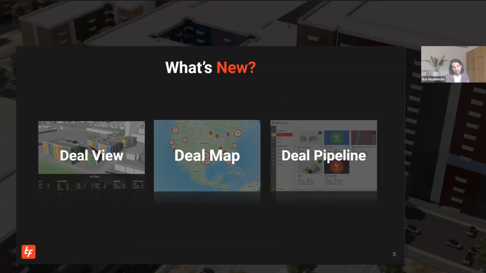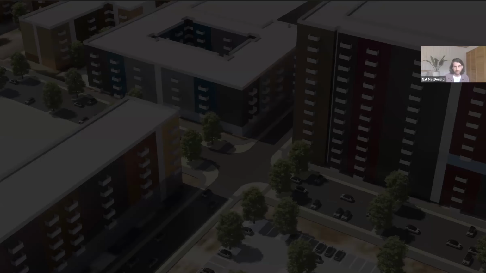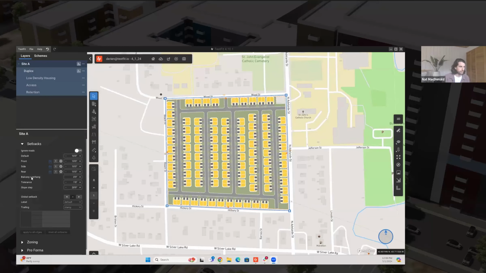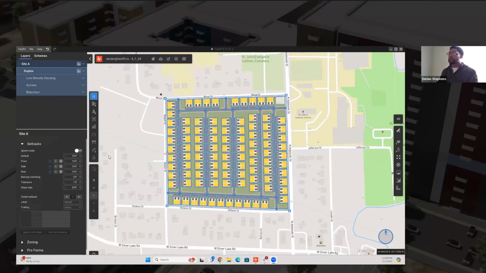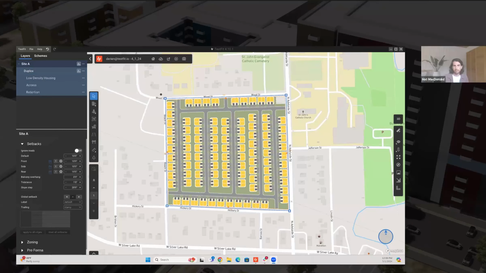So the really exciting stuff, our new web features. We have 3 main things here, and we're all going to be kind of building off of that as we go. The first one will be the deal view, the second, the deal map, and the deal pipeline. So Darian, if you want to start sharing your screen, I can kind of give a high-level overview of some of these things, and then you can get into the demo.